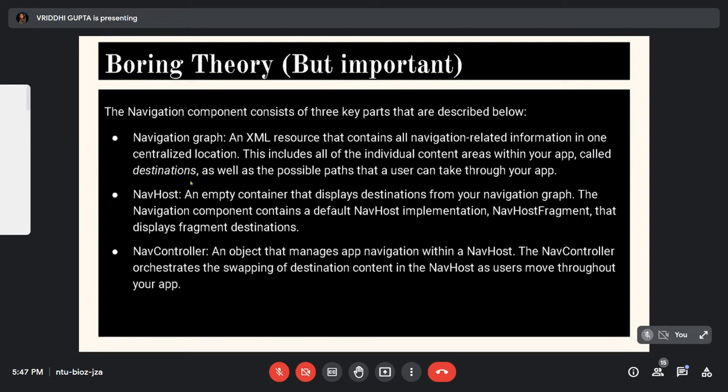Coming to NavController. NavController is an object that manages app navigation within a NavHost. As I told you before, NavHost is a container that has all the destinations from the navigation graph. So there has to be a way to navigate between these destinations. That navigation is done by the NavController. It is written here: the NavController does the swapping of destination content in the NavHost as users move through your app. So the NavController holds the responsibility of navigating between fragments.